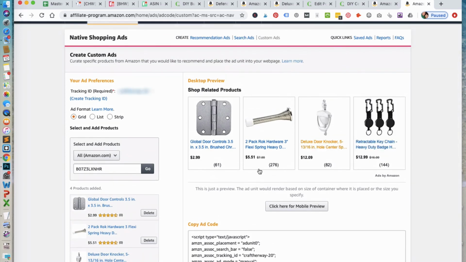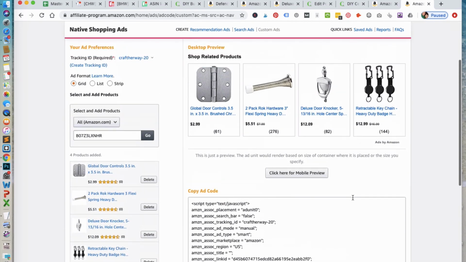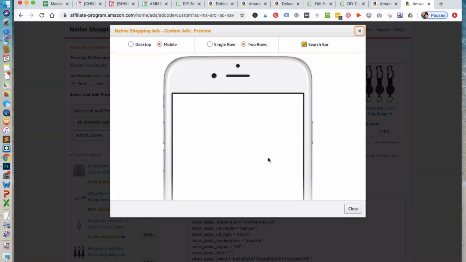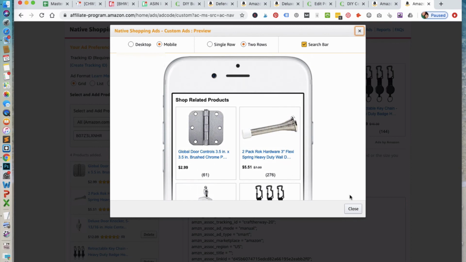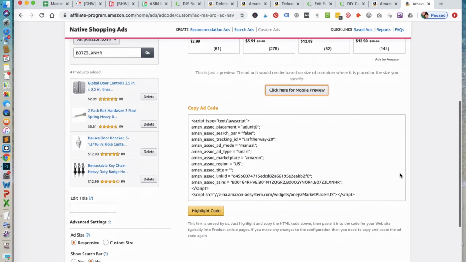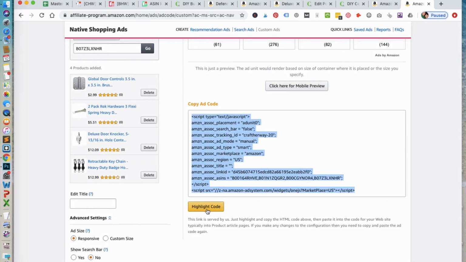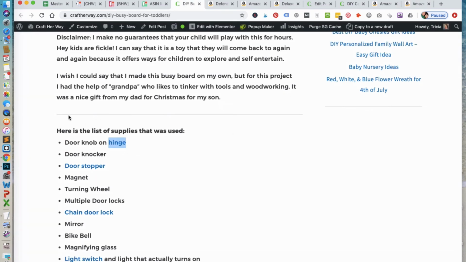So here is kind of the preview of what it will look like. And then you can also check out the mobile preview here as well. And then you can go ahead and highlight the code and then copy it. And then you'll paste that into WordPress. For me, I want this ad to appear above the list.